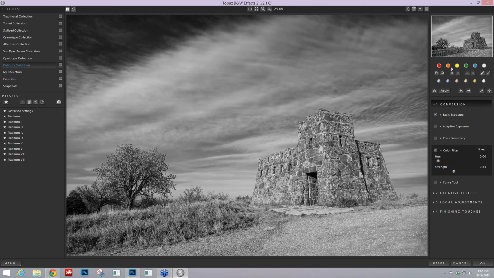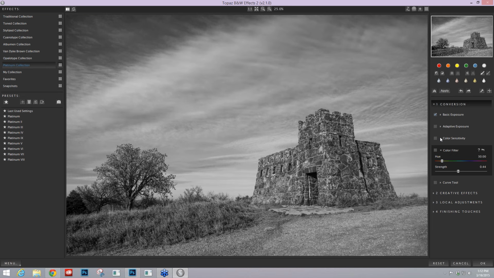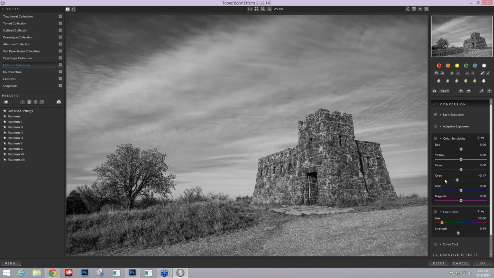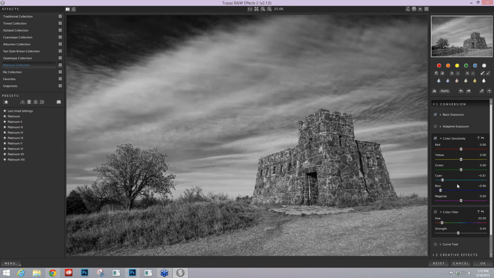So the orange does it even a little bit more. This is an example where that color filter just isn't going to work for me. I'm going to go ahead and click that off, and we'll go into the color sensitivity and work with the individual blue and cyan sliders there.